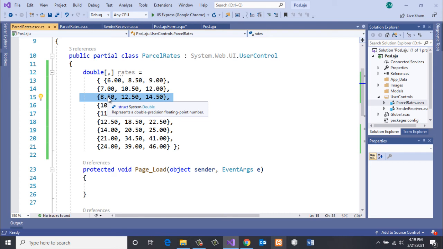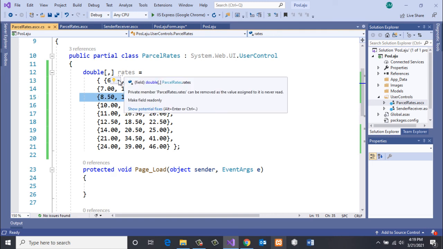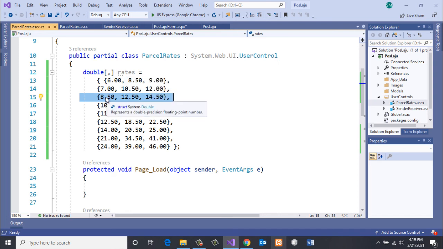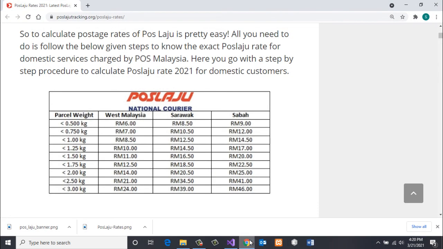So what we need to do is find the array rates based on the row number 2, which is 0, 1, 2, which is this row, and the column is column 0, which is the first column, index 0, which is this one. So meaning that we have the value 8.50. Let us have a look at this one, whether this is correct. If we take 1 kilogram and West Malaysia, where does it intersect? 8.50.